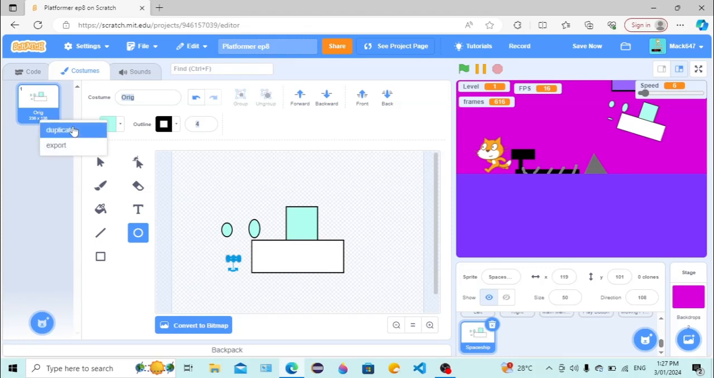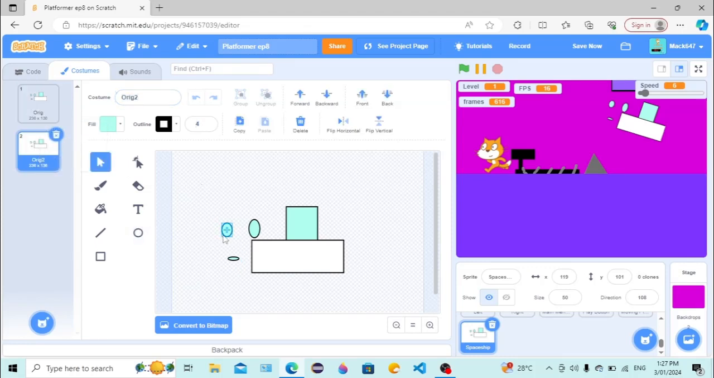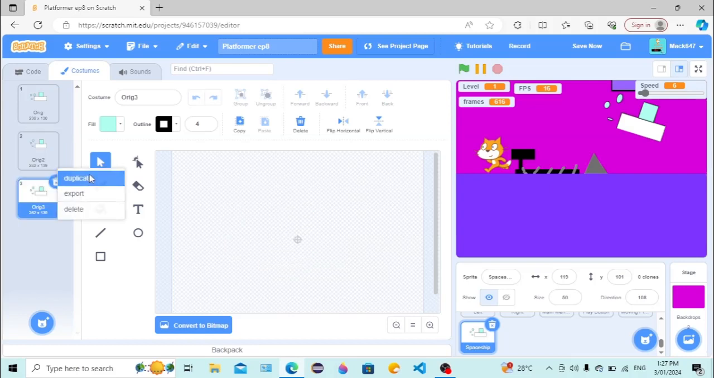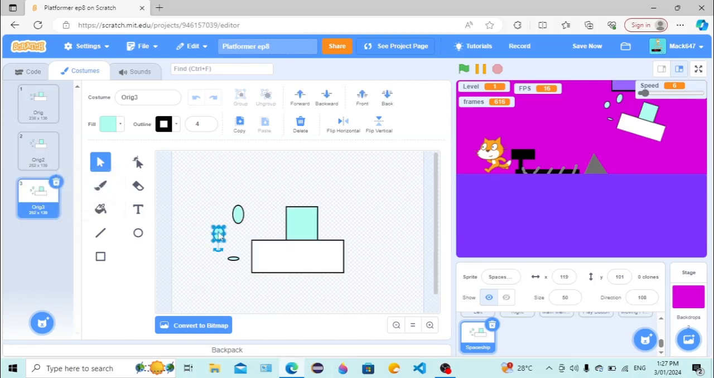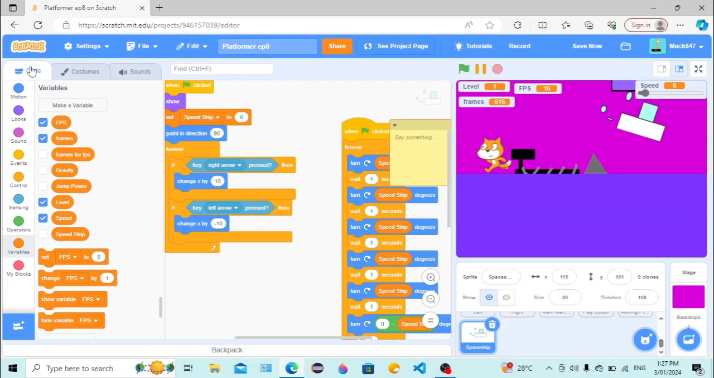Now I'm going to do an original, an original 2. How about we move these bubbles here, and then we get an original 3, and we move bubbles there. So it's kind of like that.